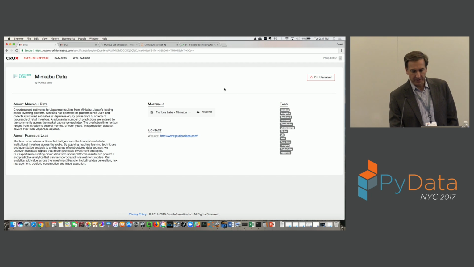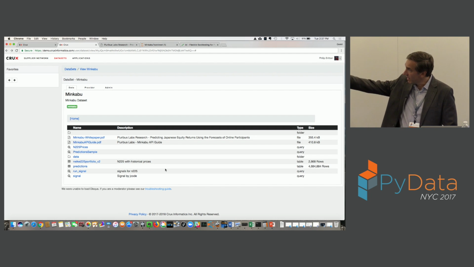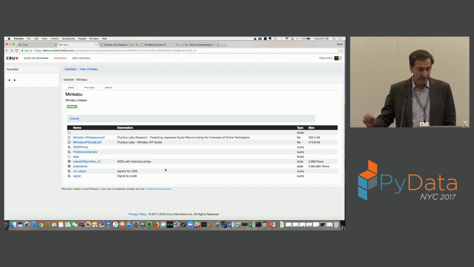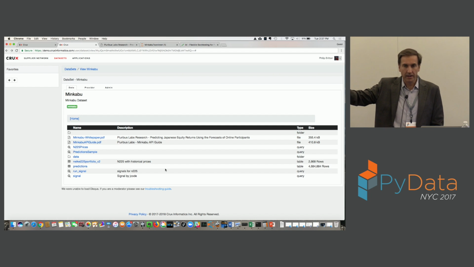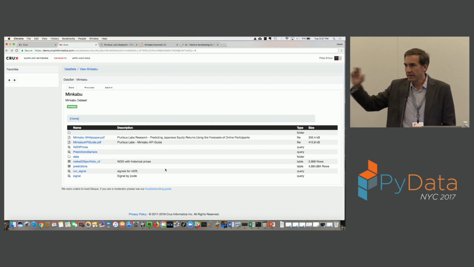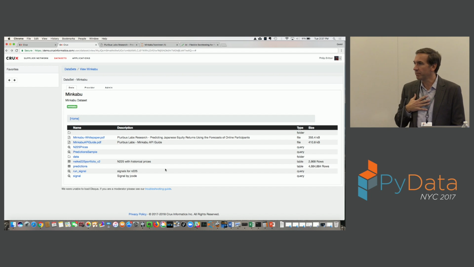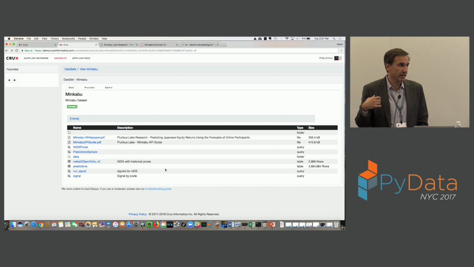So first off, I'm going to indicate that I'm interested. Minkaboo Pluribus gives me evaluation access to the data, and I now have my Crux drive here with a whole bunch of artifacts in it, some data, some queries, some white papers, which I'll show you, which the vendor in this case is putting out there to help me as a potential customer make use of their content.